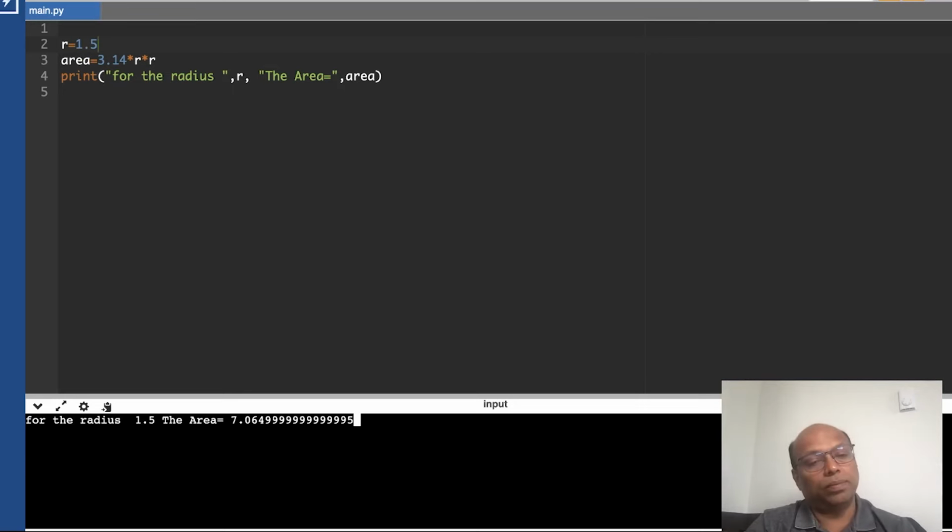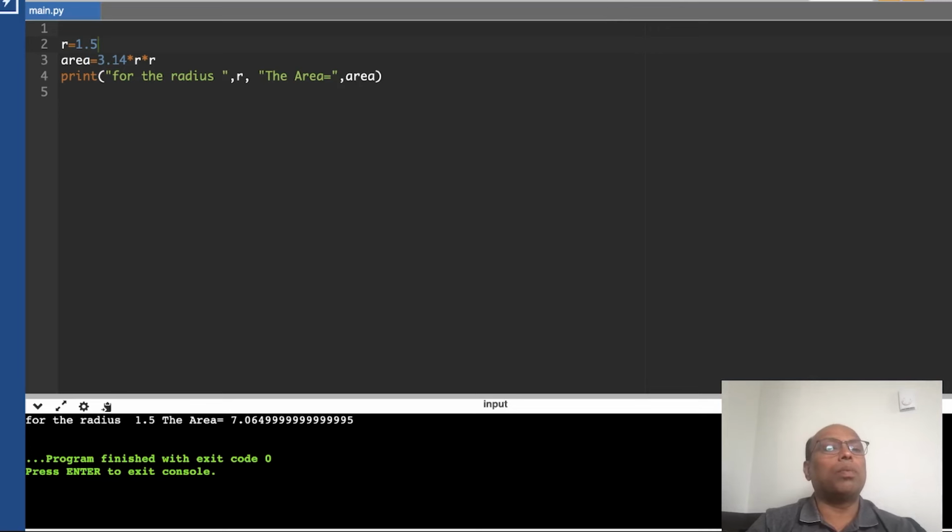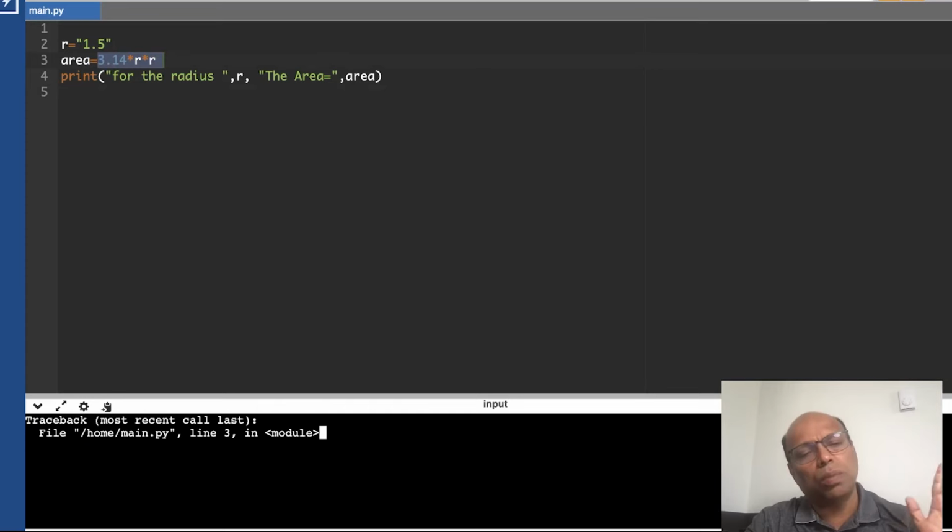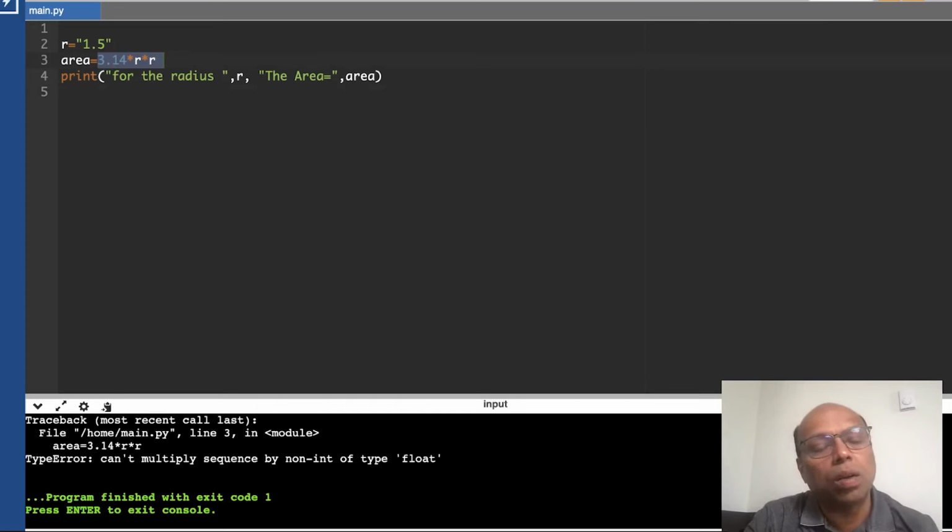Give me 1.5. So if we put 1.5 in double quotes, what will happen? If you put anything in double quotes, it will be considered a string. A string cannot be used for any processing here. See, directly you can use it for something else, but here it gives an error: cannot multiply a sequence by a non-int of type float. You can't do it.